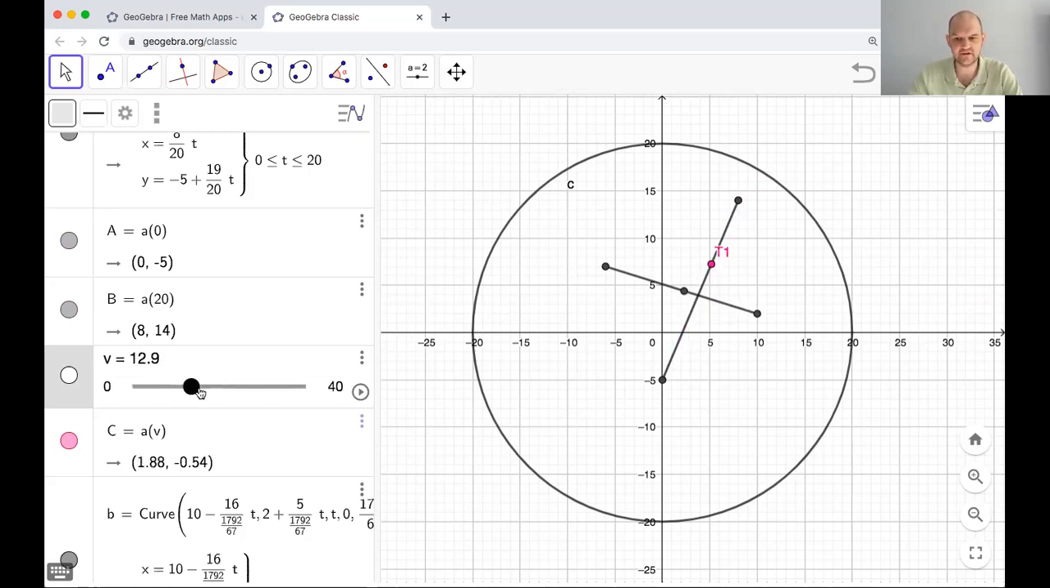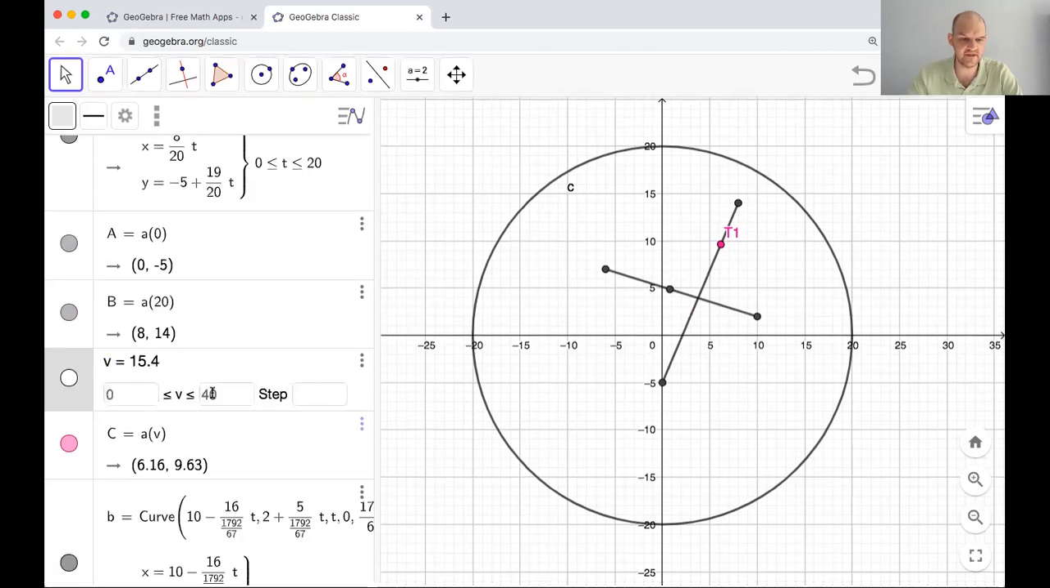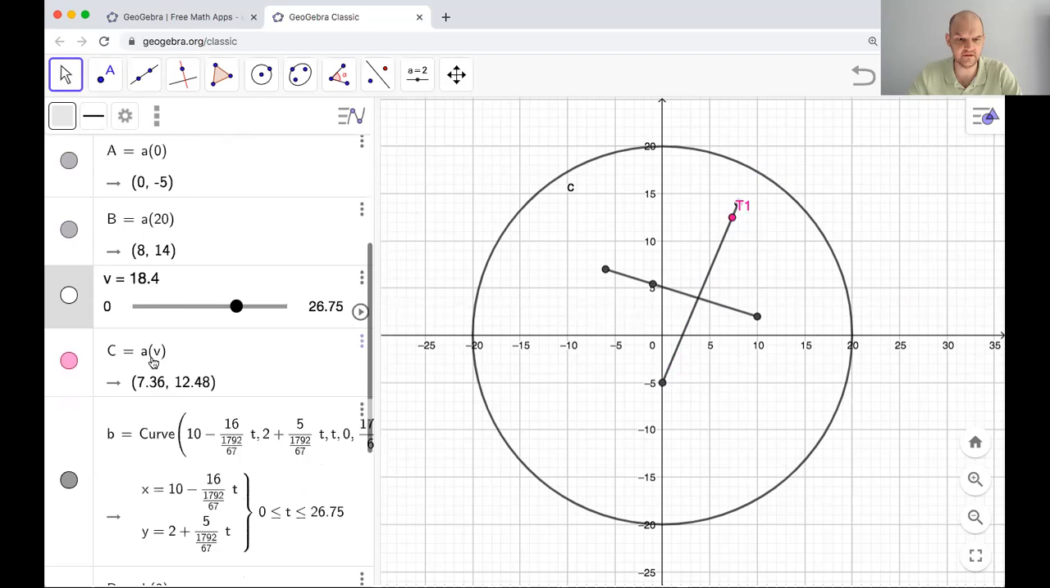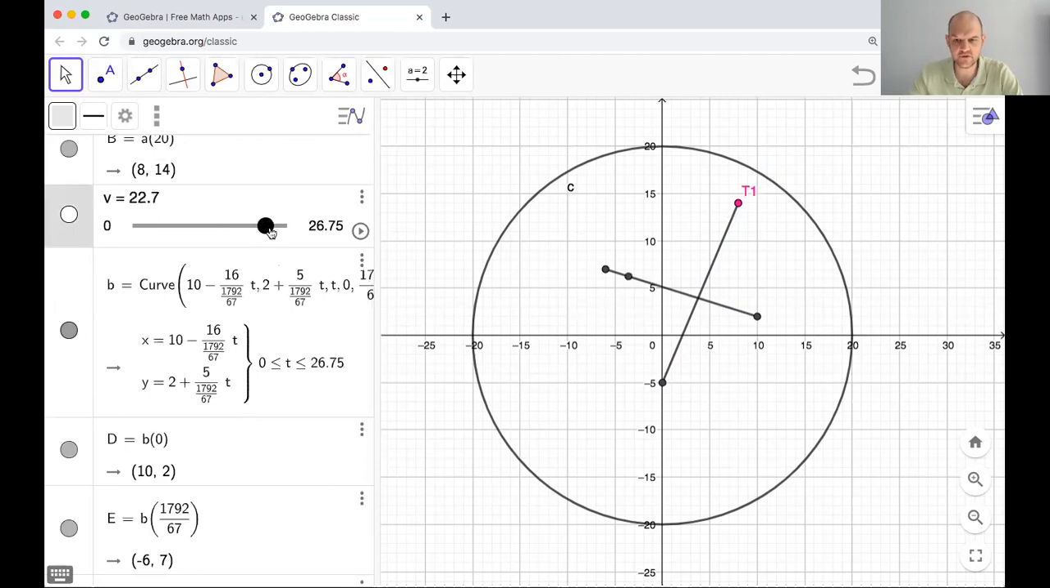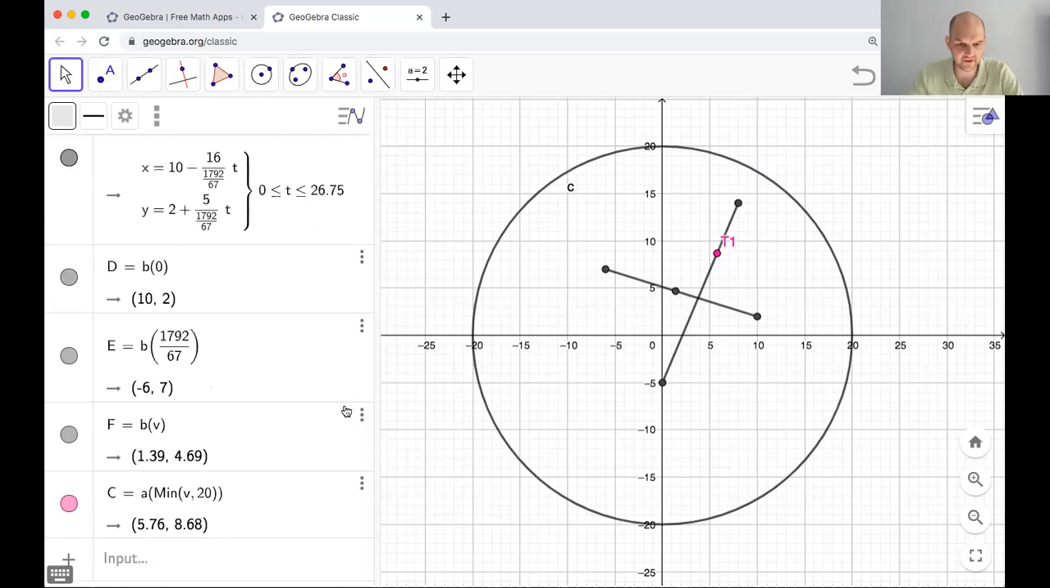And now we gotta fix things. Okay, so let's go. Let's make this 1792 over 67. Whatever. 26.75. Okay, let's fix T1. So that's this point. You're going to be the minimum of V and 20, so it'll stop and it'll look classier. There we go. Okay, and then while we're here, we got to do it right?